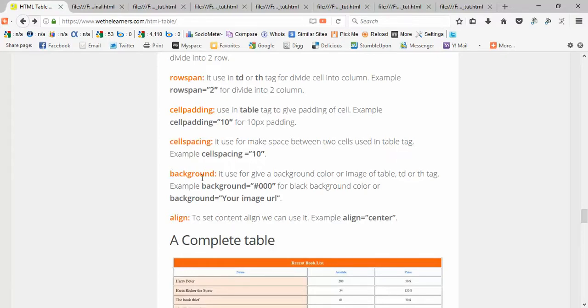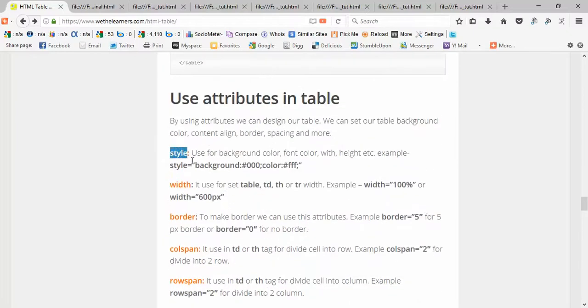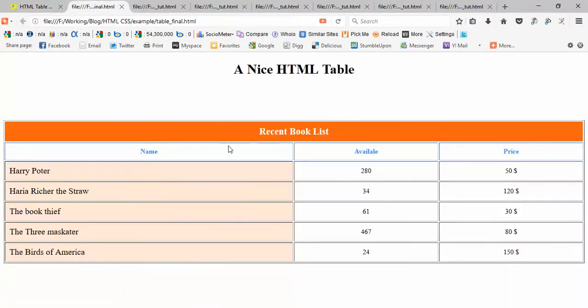And background, we need not use it because in style we can use our background. But if you want, you can also create background equal your color, or you can also use an image. I also showed you how to use an image. And align makes the alignment of content, like center, left or right. Now we are in the final round to make a nice table using those attributes. So stay with me and watch carefully.